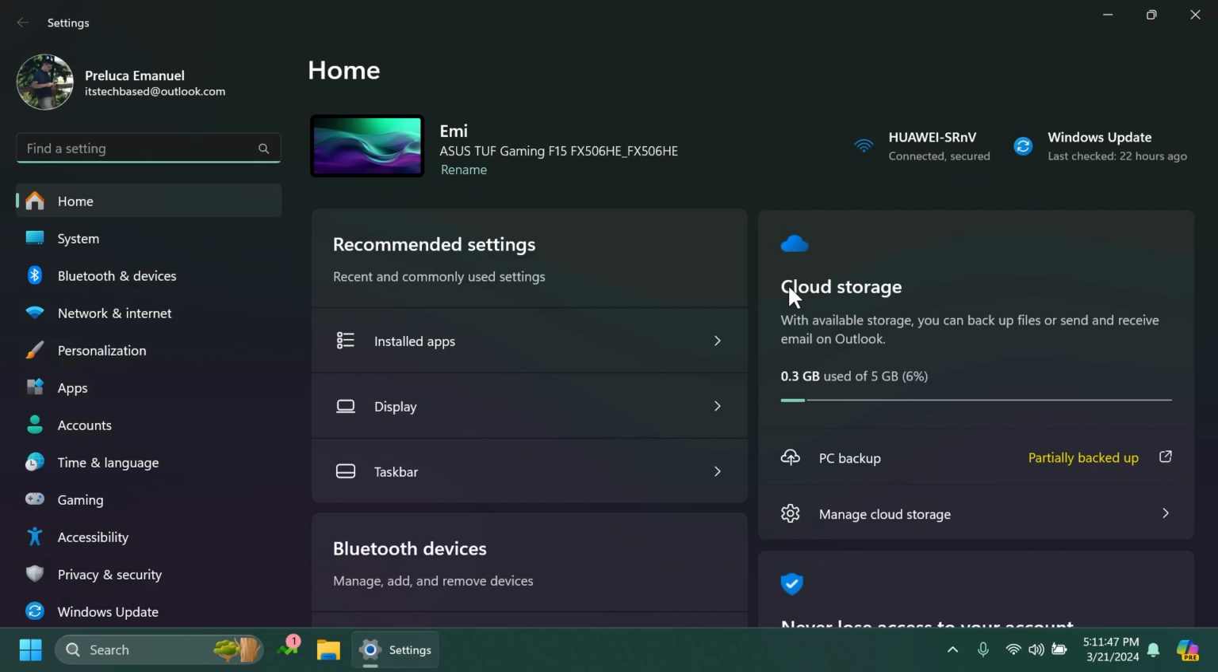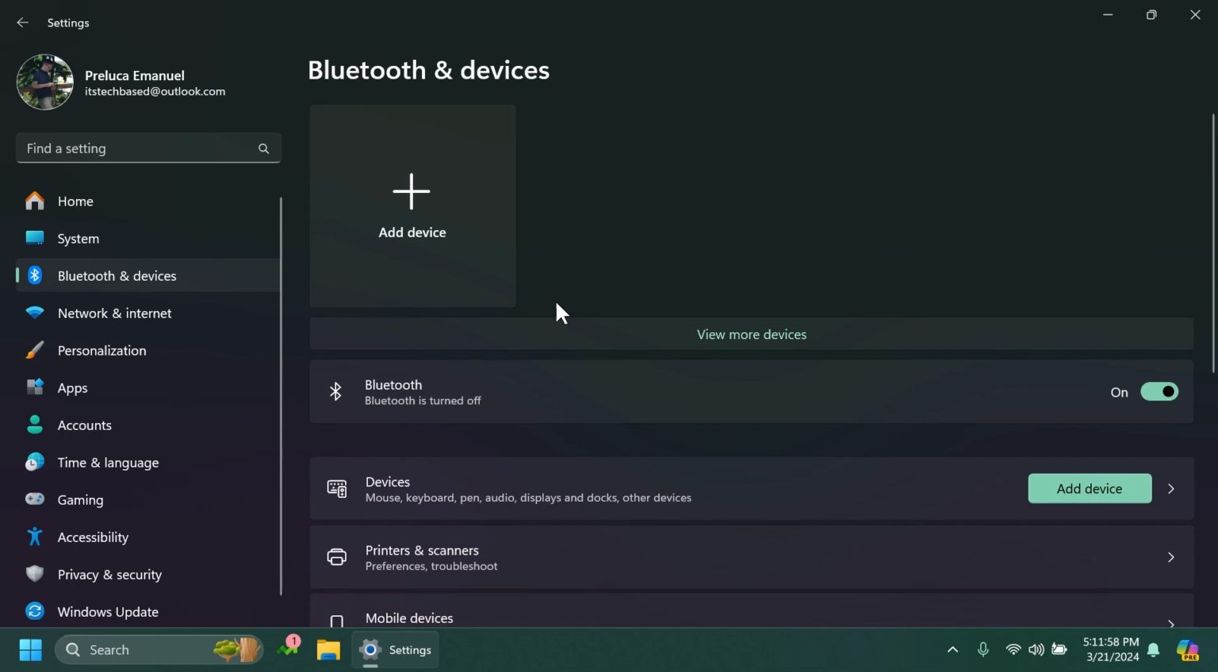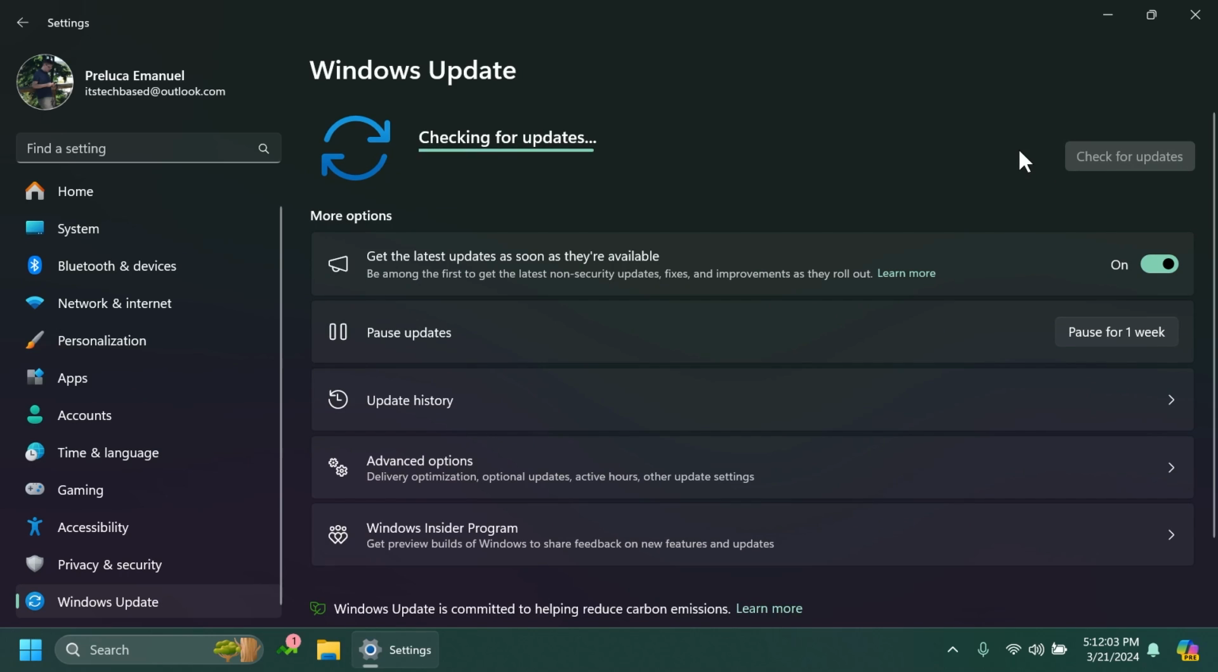Related to Settings, they fixed an underlying issue which was causing Settings to freeze sometimes so you couldn't interact with any of the pages. And they also fixed an issue where the list of Bluetooth devices under Bluetooth and devices wasn't being read out by screen readers in recent flights. Related to Windows Update, Microsoft fixed the issue causing insiders in the Dev channel to see error 0x800-7002 when trying to install cumulative updates. They also fixed an issue where using update and shutdown wasn't shutting down your PC upon completion.